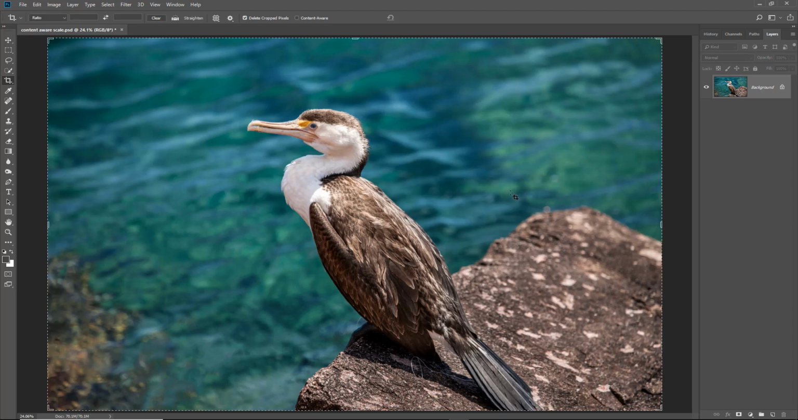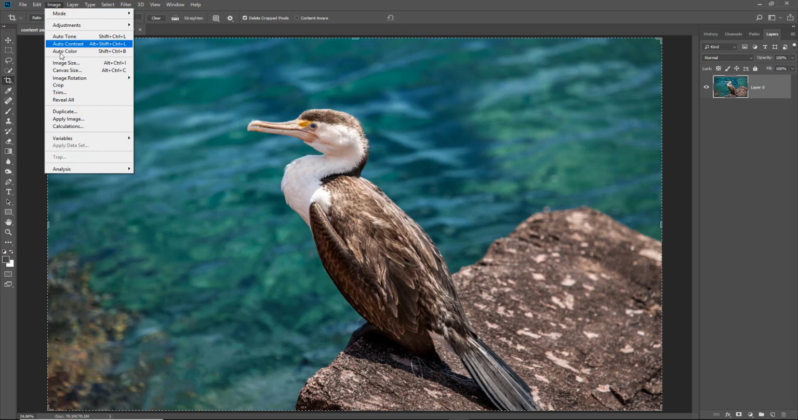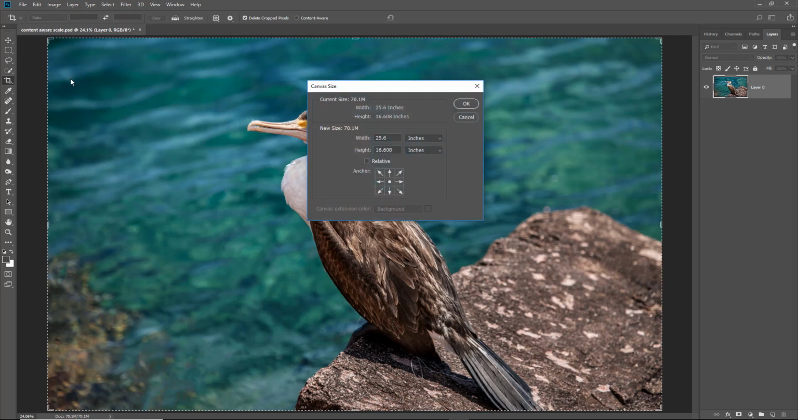I've got my layers open on the right hand side. It's a locked layer, and what I'd like to do is to add some canvas on the left hand side, but I need to add blank canvas, and to do that I just need to remove the lock by just clicking it. When I do that, I can go to my image menu at the top of the screen, top left, and I want to choose canvas size.